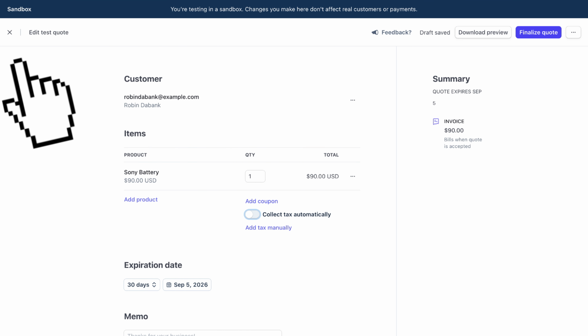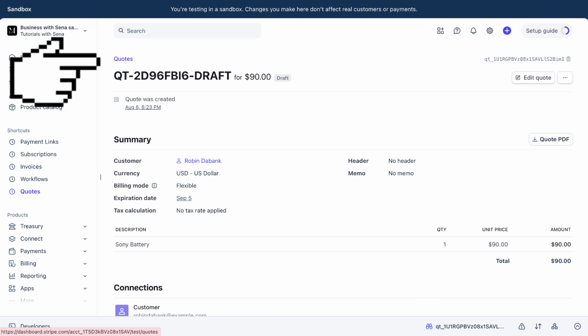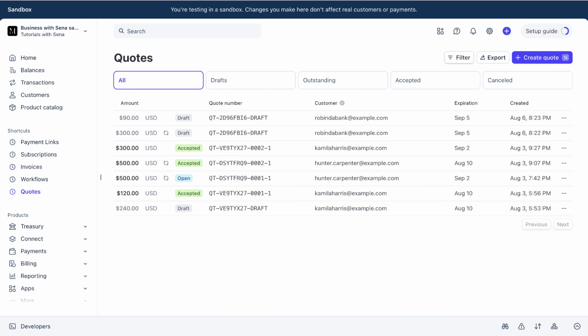Then hit the X button at the top left of your screen and click on Quotes just like here. There you go, you will see your full quotes list.